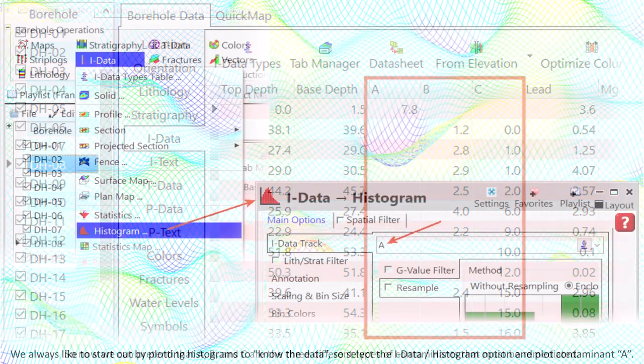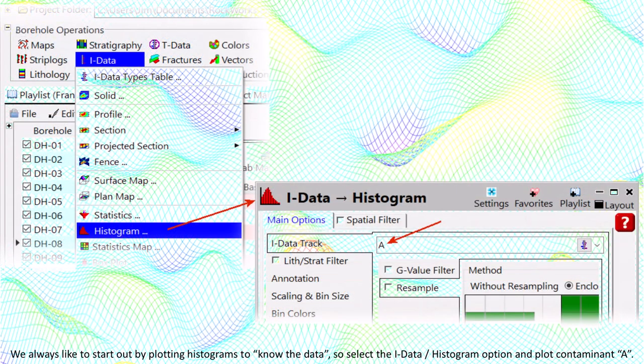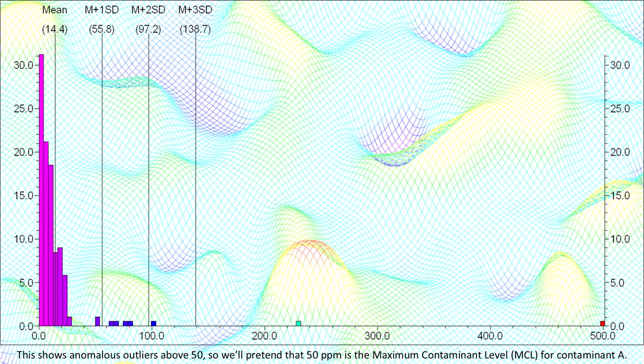remediated. We always like to start out by plotting histograms to know the data, so select the iData Histogram option and plot contaminant A. This shows anomalous outliers above 50, so we'll pretend that 50 ppm is the maximum contaminant level, or MCL, for contaminant A.